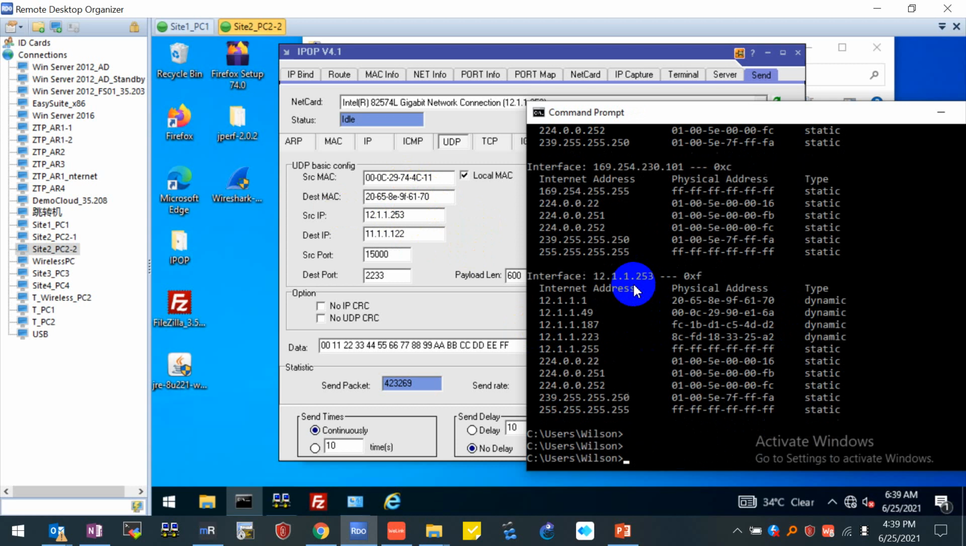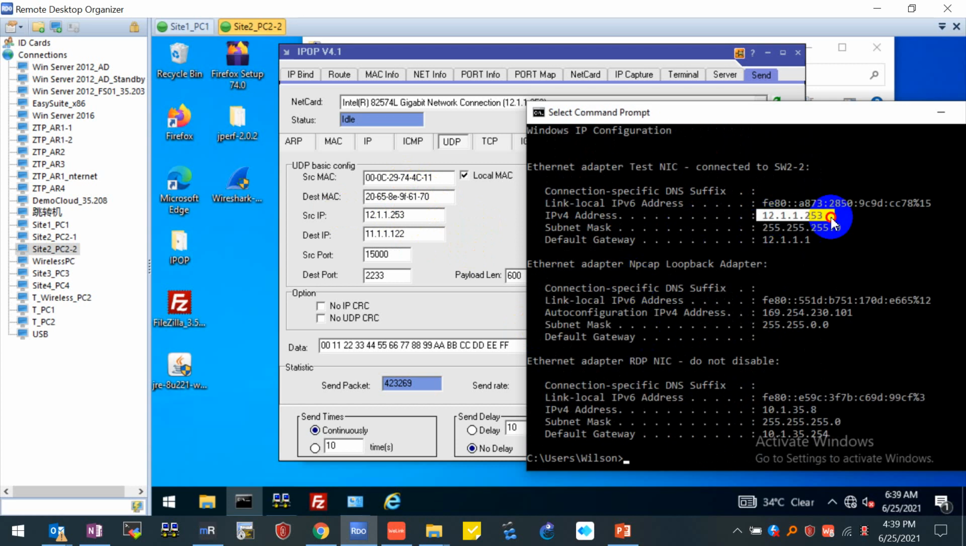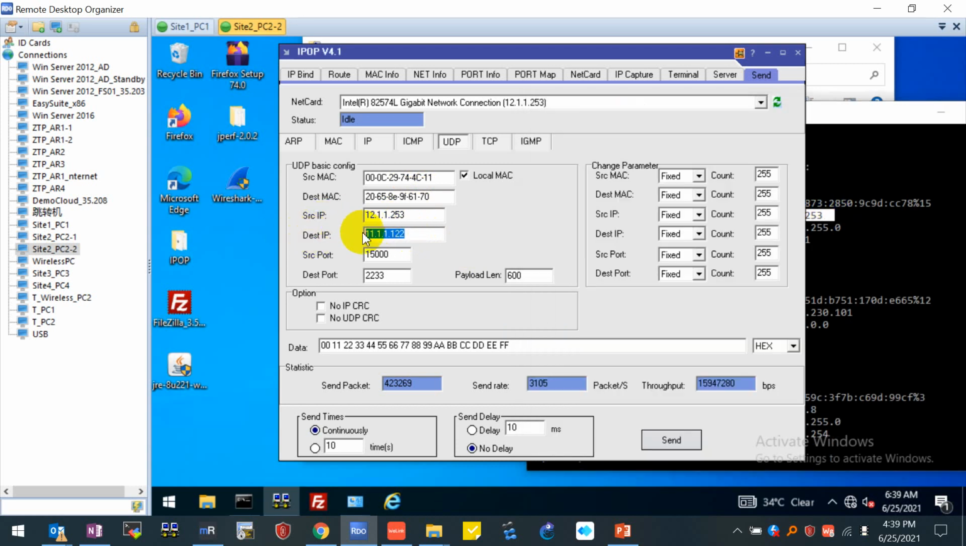And my source IP address, no issue. This one will be the destination, site 1 PC1. It is recommended to use a source port over 10,000, because below 10,000 there are conflicts, so we don't recommend using ports below 10,000. Make sure the source port is fixed. Fixed means you only send one flow. If you select increase or decrease, the source port is always changing, so it will be multiple flows.